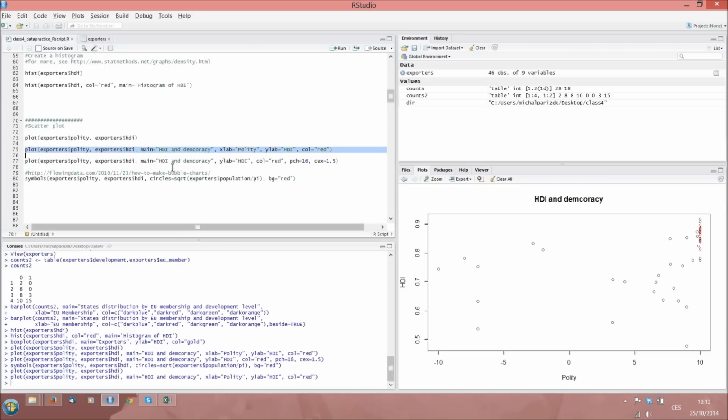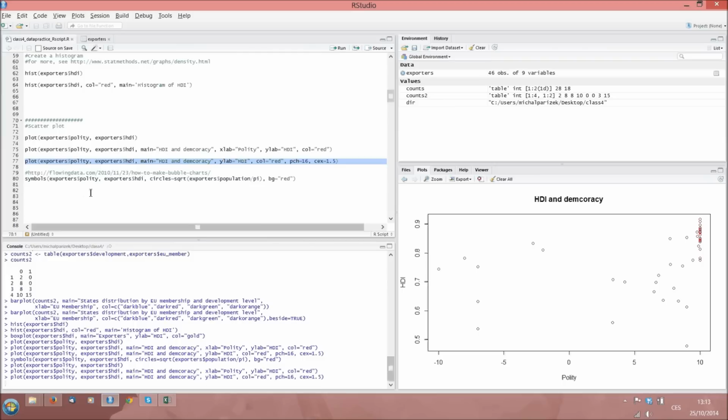In fact, there are other options we can specify, and I encourage you to play with them. So for instance, we can change the shape of the data points as well as their size. You should feel free to look up online what specifically these options actually mean. And here we are, we have changed the graph.